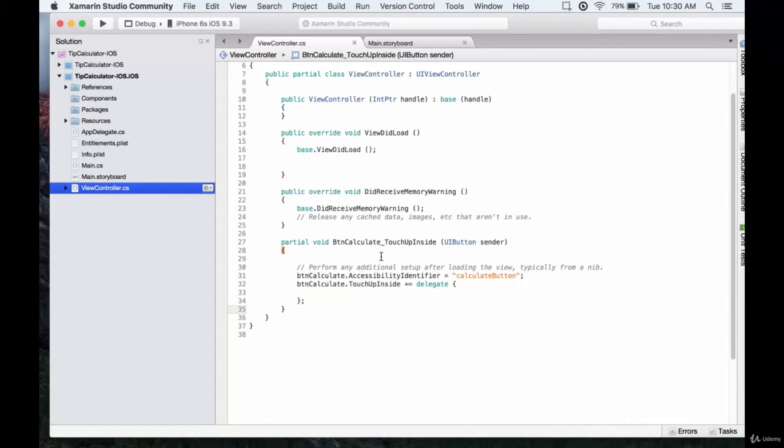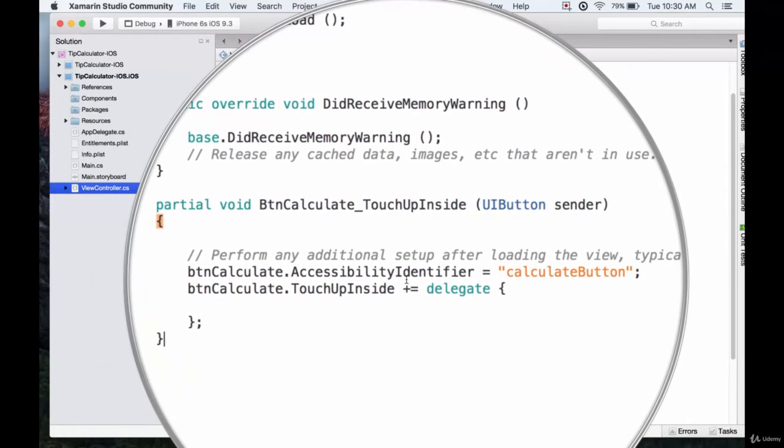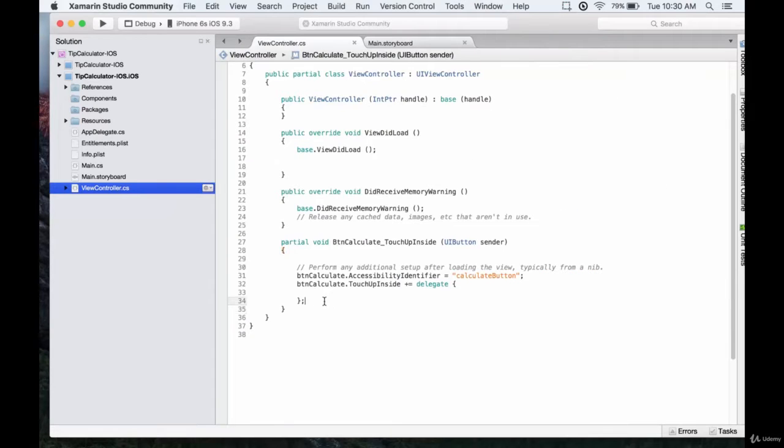So in this button calculate underscore touch up inside function, I have pretty much all of the button handlers and what will happen. However, I don't necessarily want that inside of this function. I'm going to create another one just to help organize things a little bit. This one is going to be a void, and I'm going to call this call button. I want this function to actually perform the operations that happen once the button is called. So this call button is going to be called by button calculate underscore touch up inside, and we're going to take all of this code.